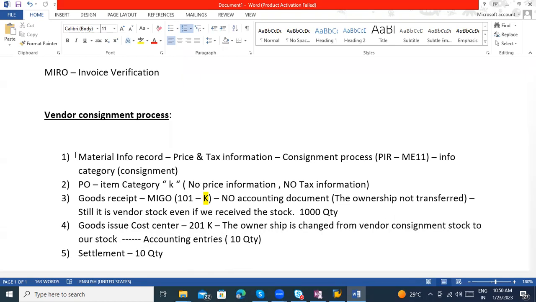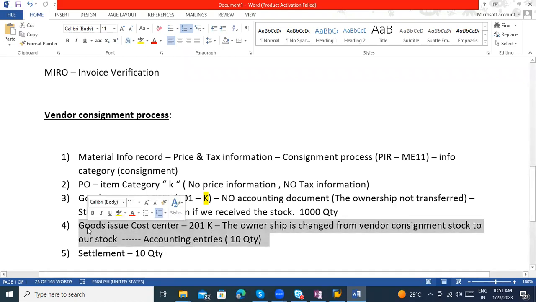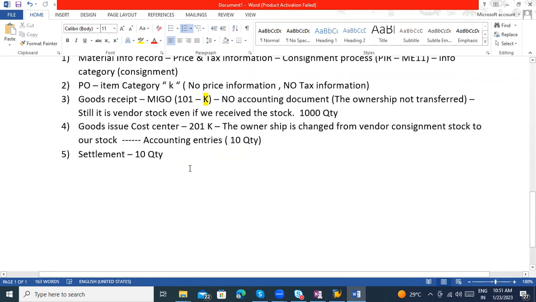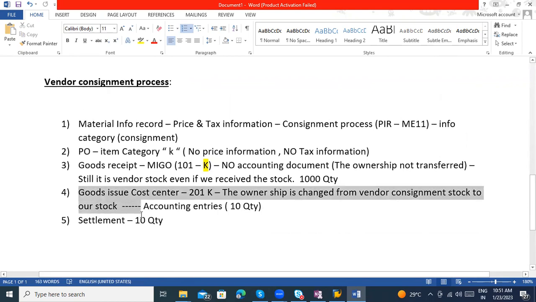And when it comes to settlement for inventory stock, in the standard process we check the quantity from the GR stock, that is, how much we received. But in the consignment process we check from the goods issue, or when we withdraw the stock to our own stock. So this is one process, and there are two ways we can do it.